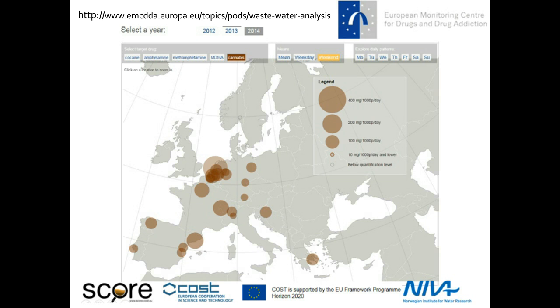So this is the sort of data that we're generating, and we're reporting to the European monitoring centres. And this is sort of the starting point of where we want to go forward with this technique. We want to move this on and go to other things further than just drugs.